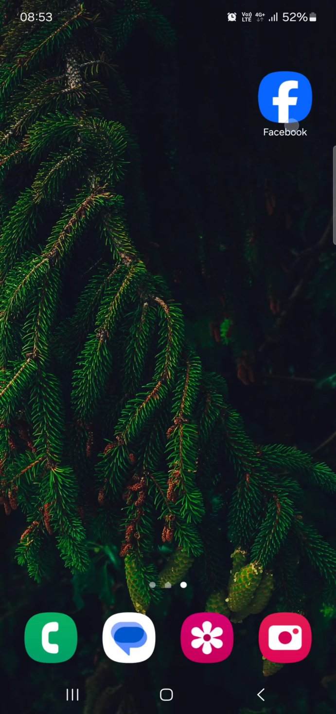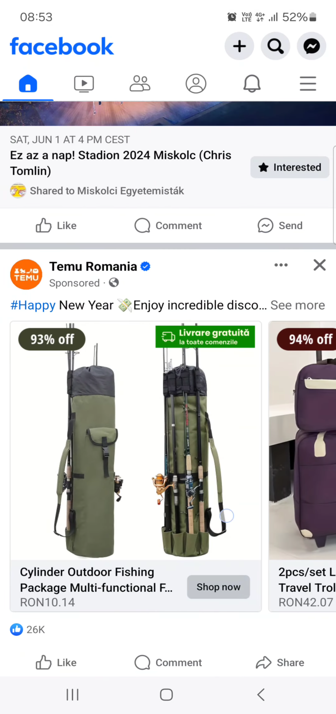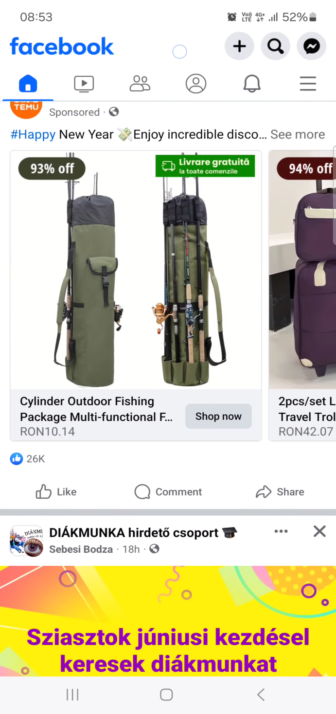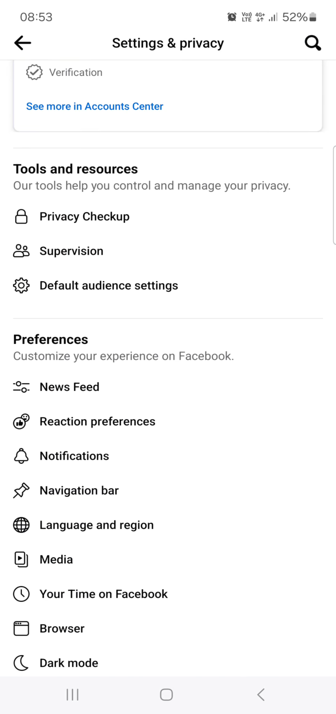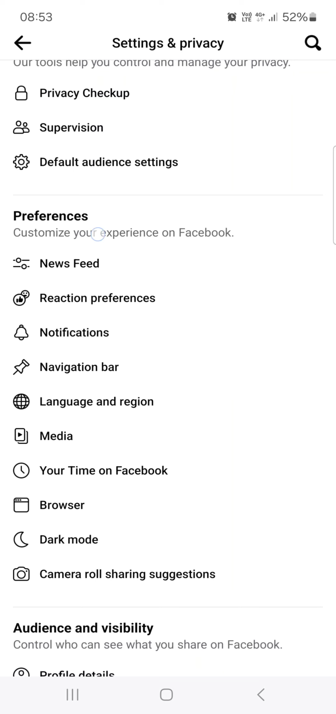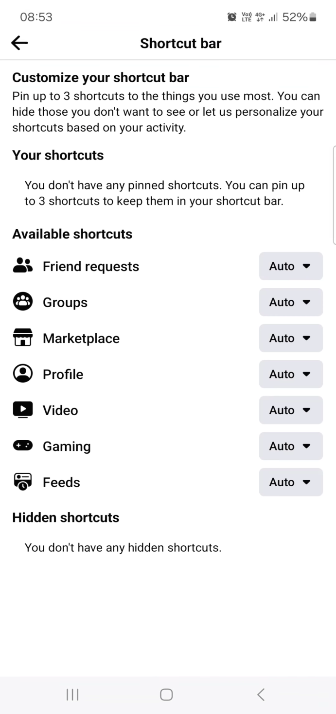First we have to open up the Facebook app. And here it opens up in the feed. From here we just go into the top right corner, tap on the three lines, then tap on the little cog. And then if you scroll down, under preferences, we find navigation bar. Then at the top, we tap on customize the bar.